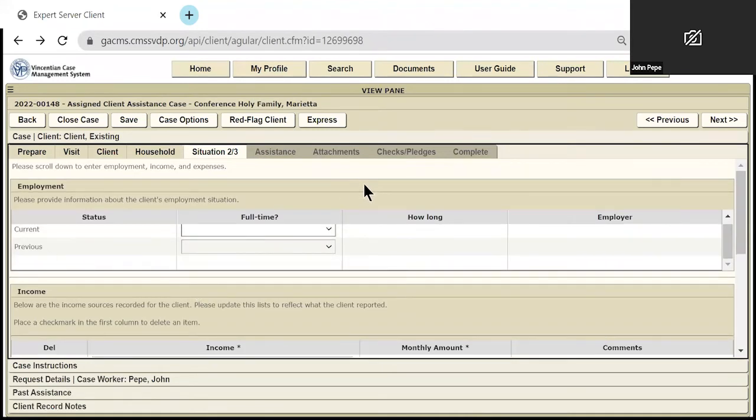Like I said, this is an optional screen. Some conferences use this all the time, and they require every one of their caseworkers to complete it. Some conferences say it's not important. It's going to be stale information the next time we talk to the client. So whatever your conference policy is, it is. But you can put in all of the financial information.